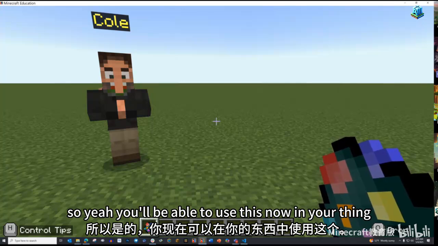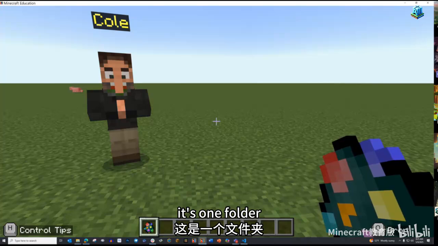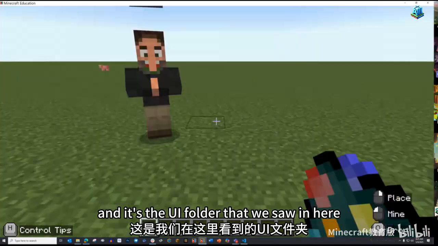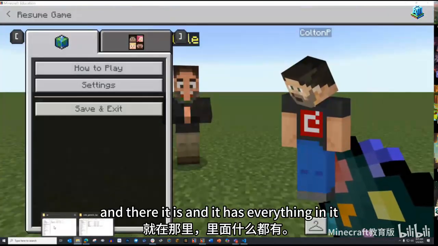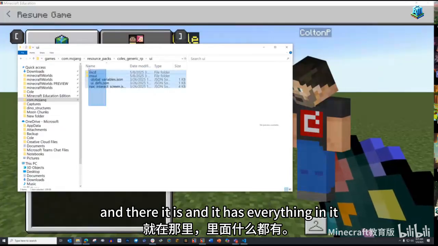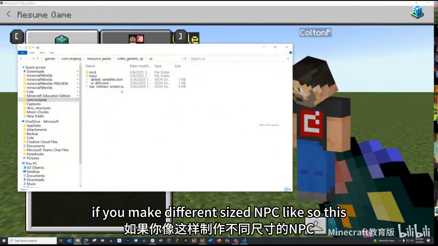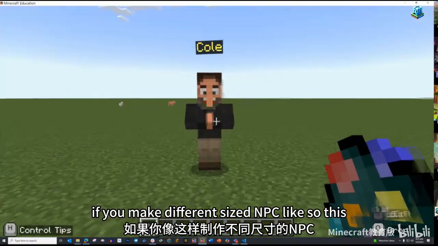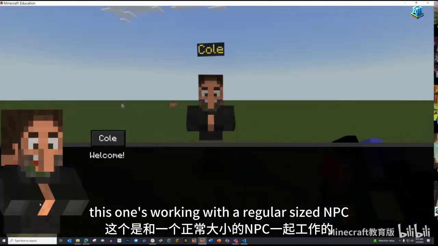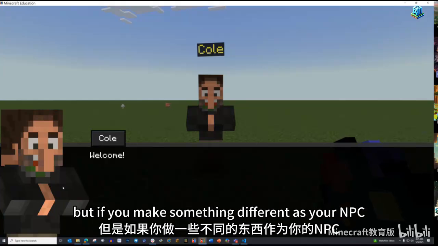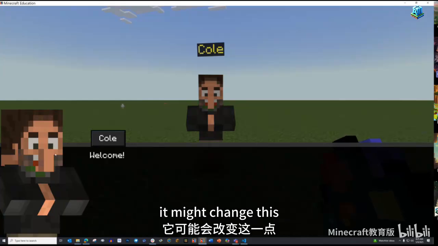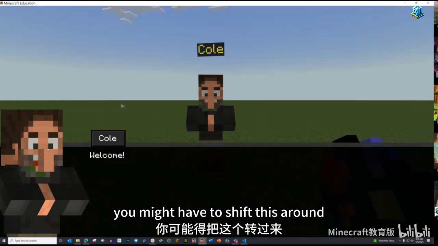So yeah, you'll be able to use this now in your thing. It's one folder, and it's the UI folder that we saw in here, and there it is, and it has everything in it. If you want to get crazy and see how it all works, if you make a different sized NPC, this one's working with a regular size NPC, but if you make something different as your NPC, it might change this. You might have to shift this around.